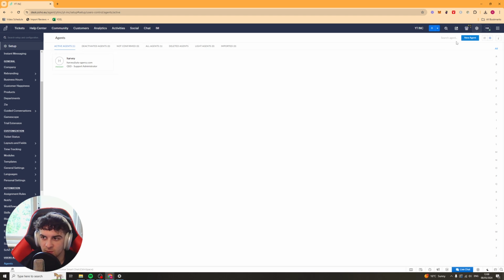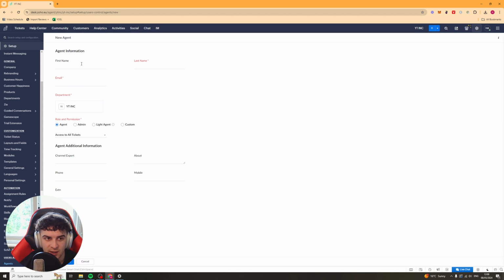So we can go ahead and press this button here that says new agent. And this will allow us to add a new agent. So we put their first name, last name, their email, the department, and then you've got their role and permission. So this is the roles they have inside of Zoho Desk. Now an agent will only be able to reply to emails and that kind of thing. An admin will be able to do more stuff. So probably just give it the agent role.